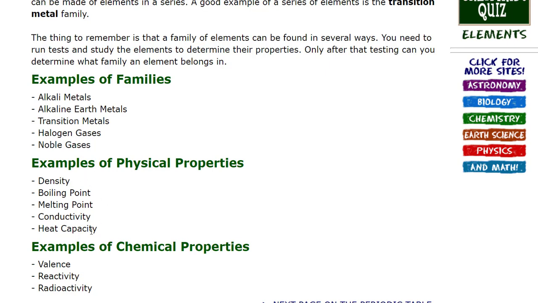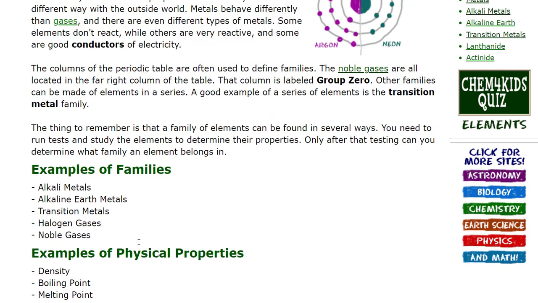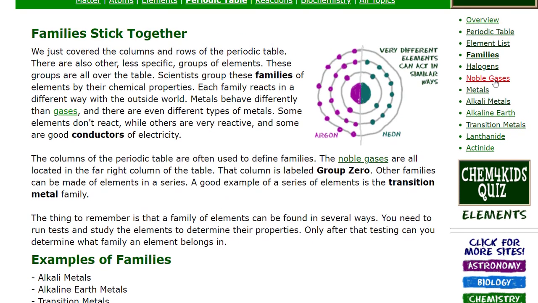Some examples of physical properties. So what physical properties unite these families? Valence, reactivity, radioactivity, so chemical properties that unite these groups, okay? So pick one of the groups. They're all on this list on this side.